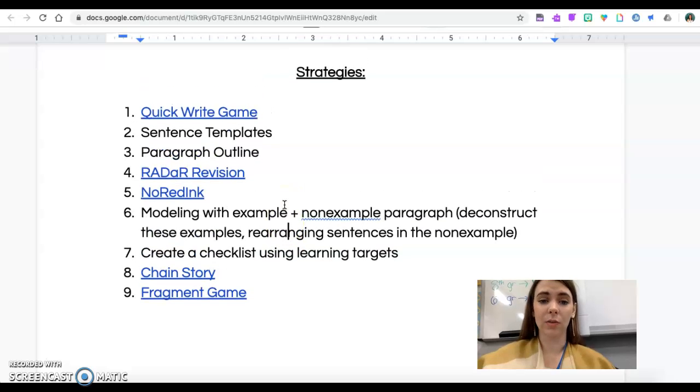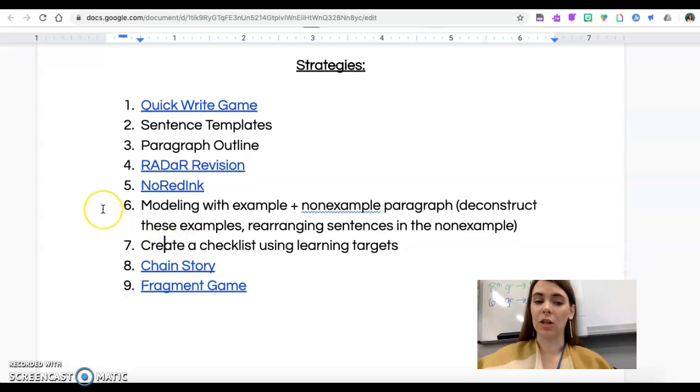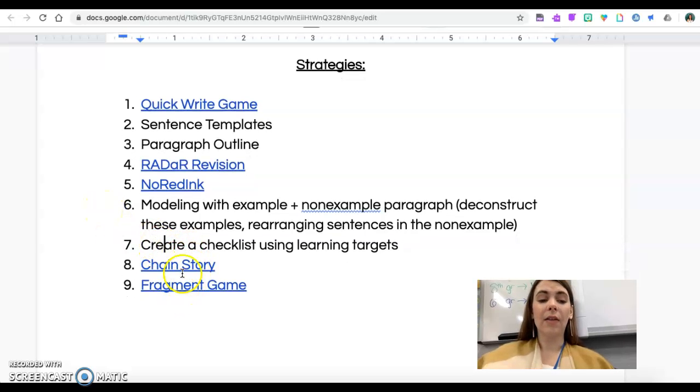We can create a checklist with all of our learning targets and have that maybe part of the revision process, maybe tying that to RADAR revision, but giving our student a purpose of what to look for when they're making changes. And then these two games are great for grammar practice if we want something a little bit more interactive besides the website I showed you.